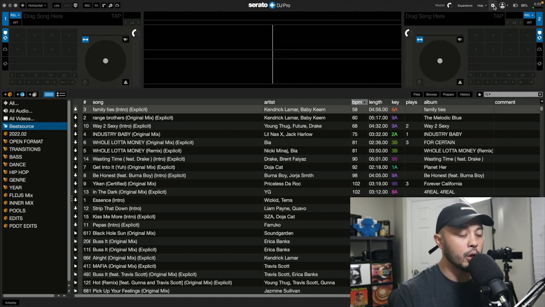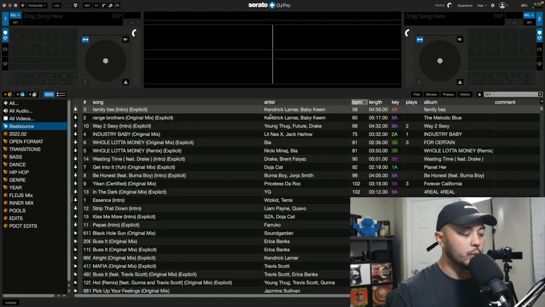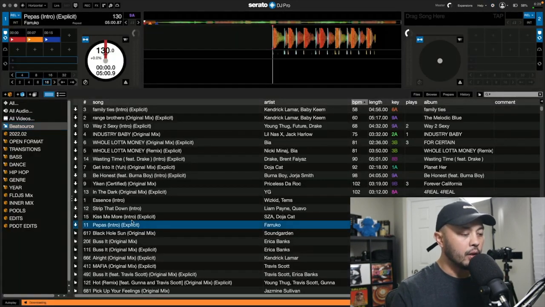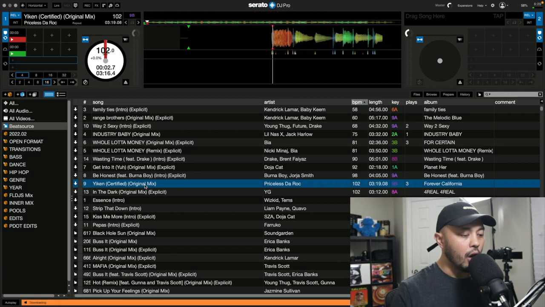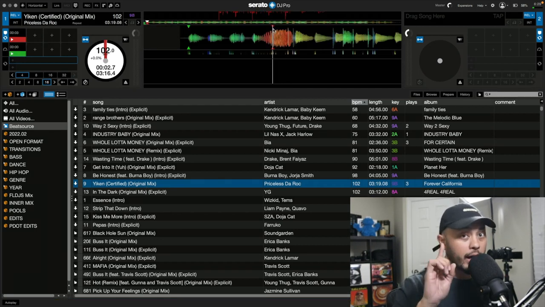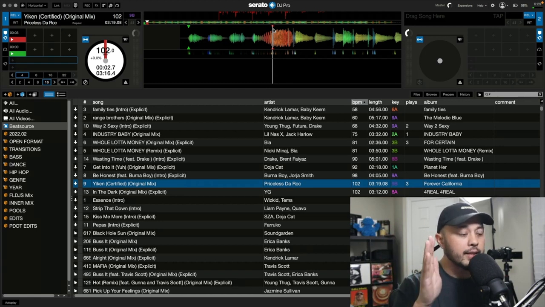Next, we'll go back into the settings, and then right here, we'll want to hit this, play from first cue point. So what this does is when we load a track in, you'll notice that it loads in right here at that first cue point. So even if that first cue point isn't specifically on the beginning of the track, just like this, it goes ahead and loads it right at cue point 1, which is really handy instead of the track loading wherever in the song, maybe at the beginning, maybe somewhere else. It'll always load on that first cue point and makes it a lot easier to start mixing faster.